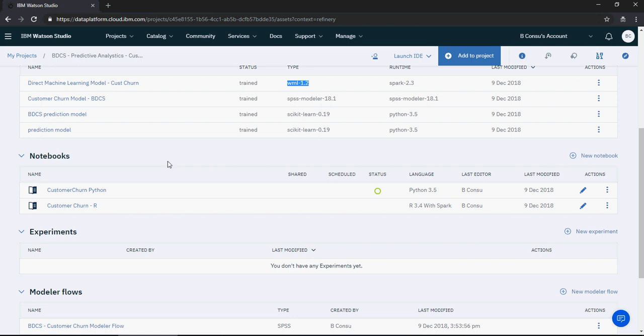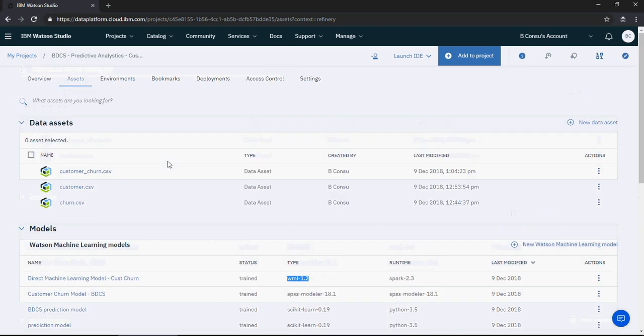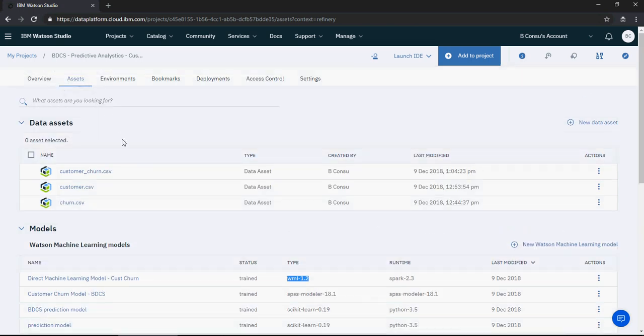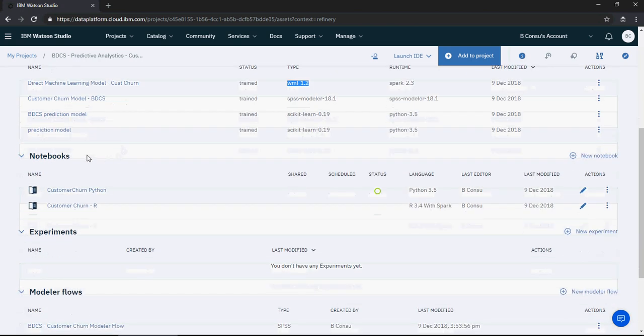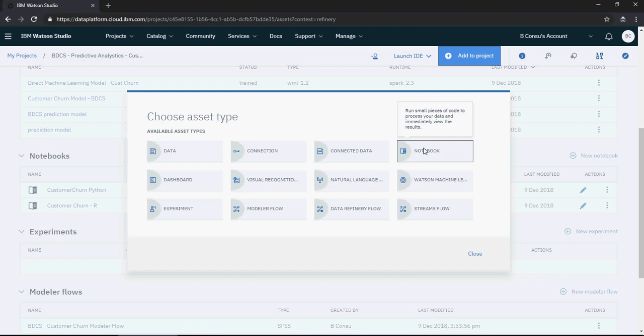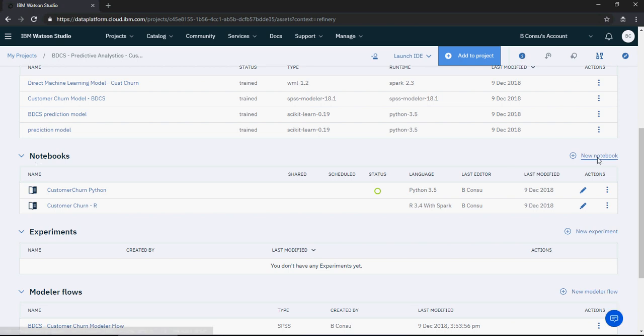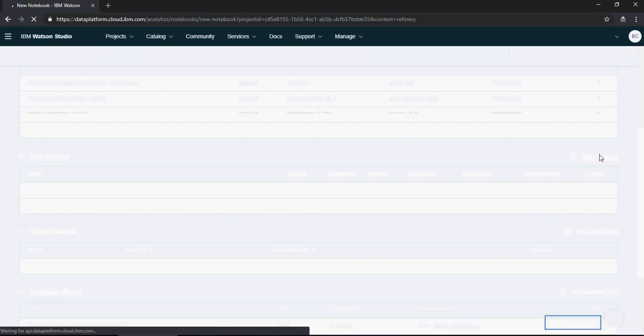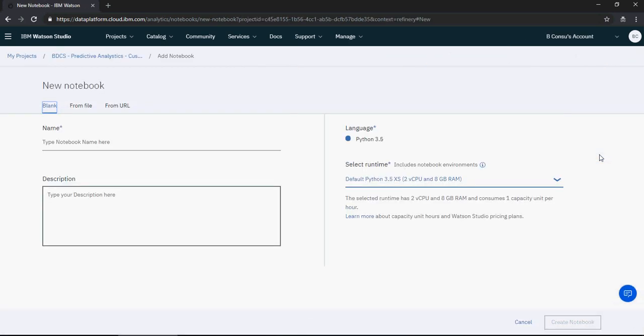If in your project under the assets section you do not see notebooks, then click on add project and click on notebook. Now you can click on new notebook here and an option will open. Now what we can do is we can create a blank notebook or we can upload a notebook from file.